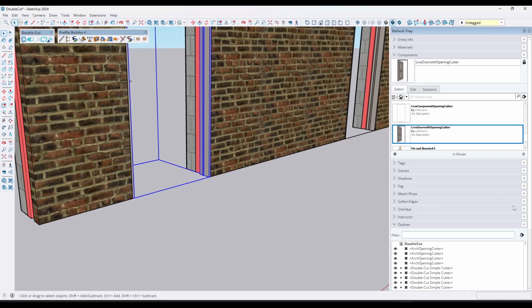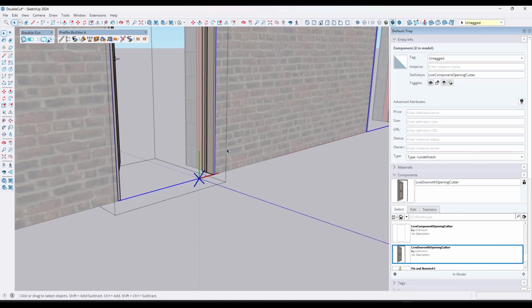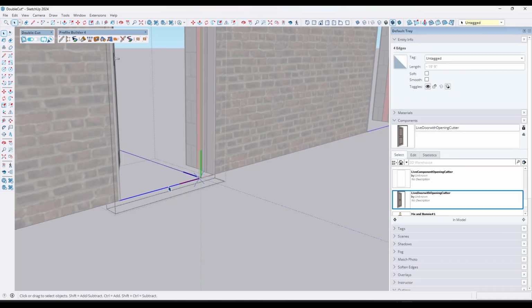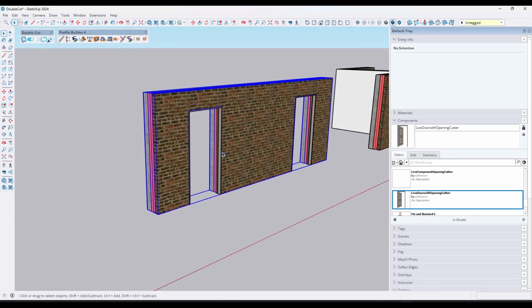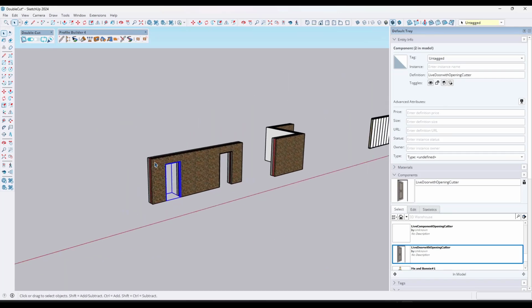You can also set these door opening cutters so that they're hidden, because they're inside of these doors, so you can still see these edges in here. But actually, you could just triple click in here and hide all of the edges associated with that. So now that object is inside of this opening cutter, but you can't see it.